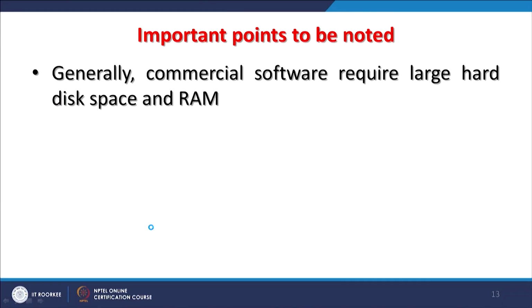So commercial software requires large hard disk space and RAM. That is another sometimes disadvantage. Suppose you install ERDAS, it will require large hard disk space, and when you launch this software, it will consume your RAM very significantly, because these are very powerful, very dedicated digital image processing software for satellite data, and therefore one has to have a very good workstation or a high-end laptop or desktop to perform serious tasks on satellite data.